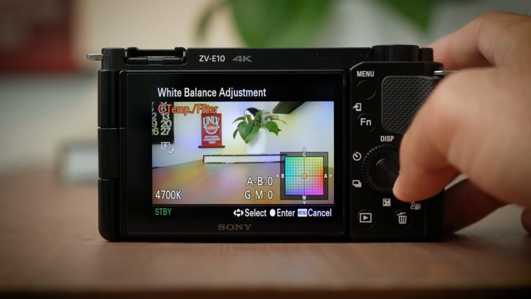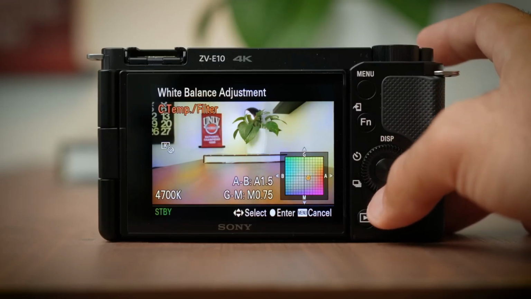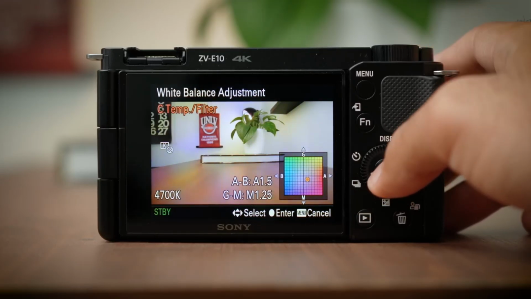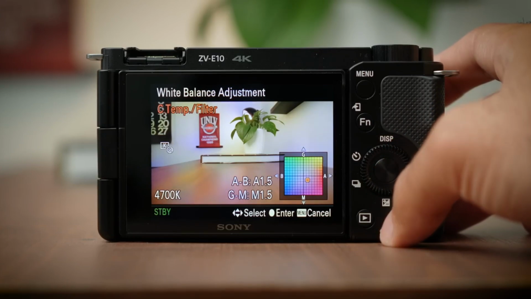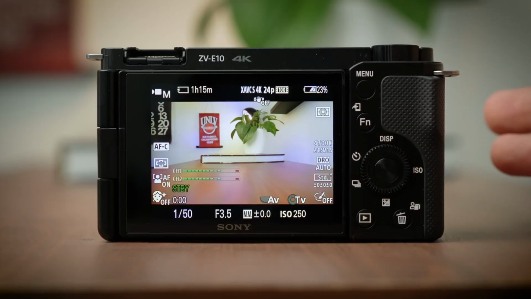And then if you really want to go there, a lot of people can go 1.5 over here and then go 1.5 over here. Not to go too deep into the color science of Sony, they have improved it, but this does add a little bit more magenta to the image. So if you'd like to do that, you can. So I'm just gonna leave it at 1.5 and 1.5 and hit OK. And really right here, you're ready to shoot videos. And so that's pretty much all you gotta do to do that.